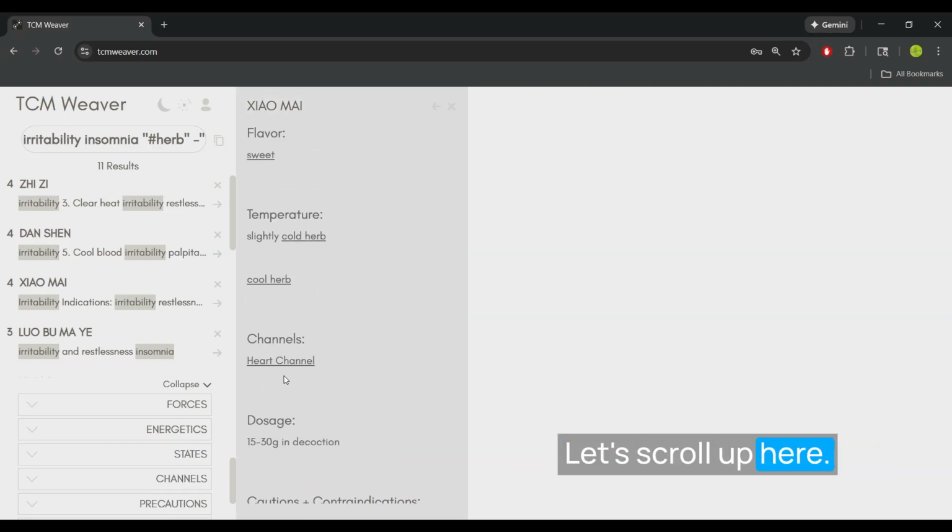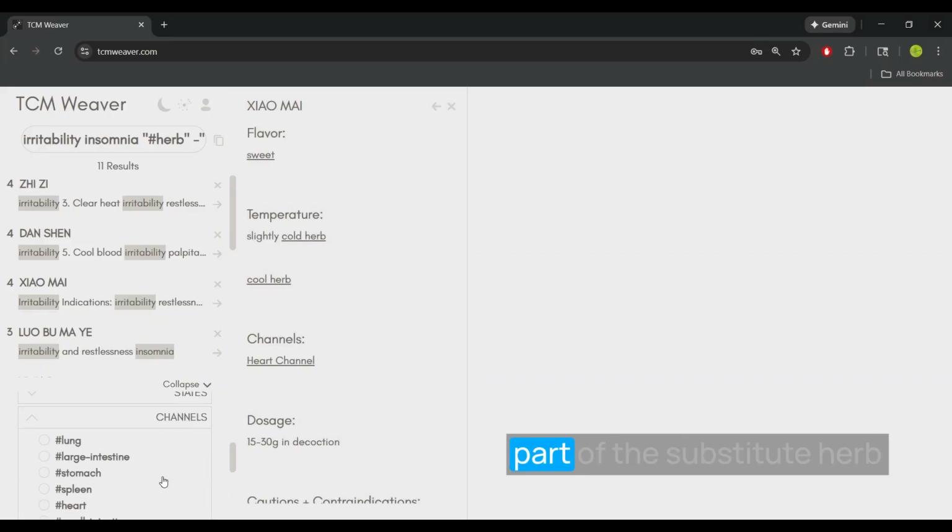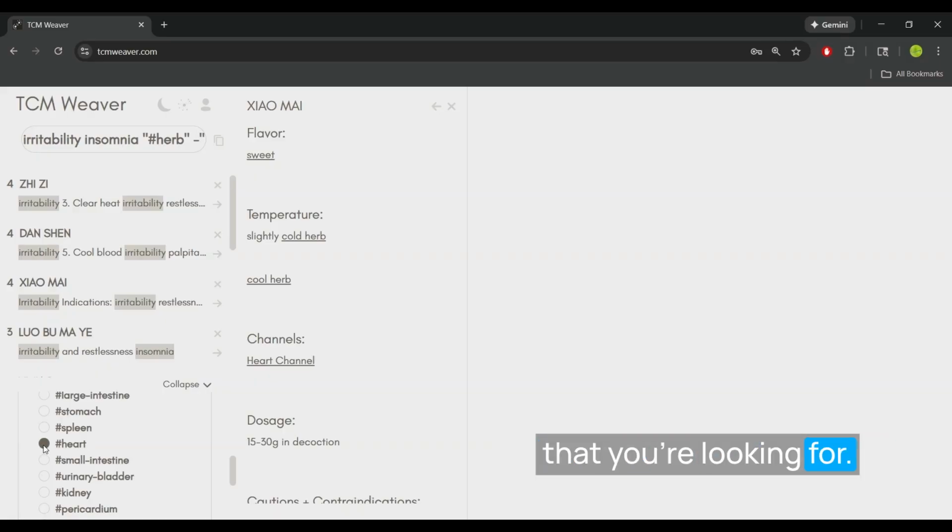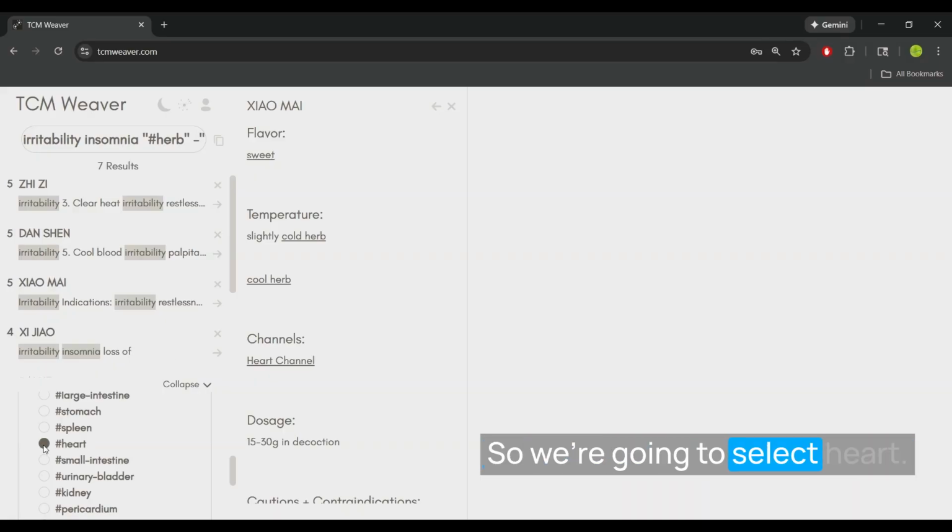Let's scroll up here. Xiaomai only goes to the heart channel. So maybe that is also an important part of the substitute herb that you're looking for. So we're going to select heart. Now we've narrowed it down to 7 results.